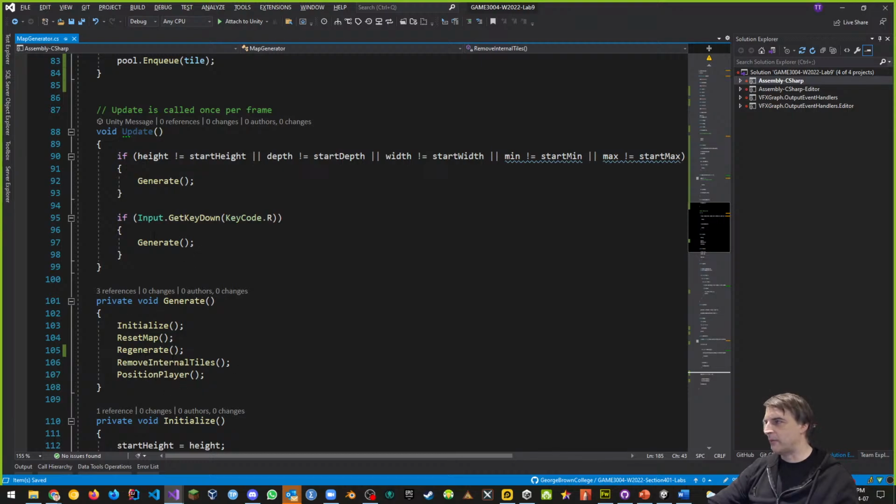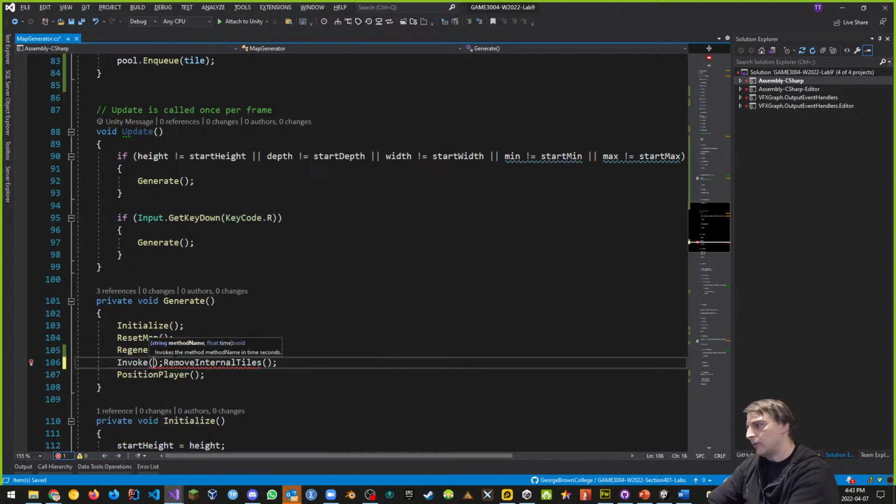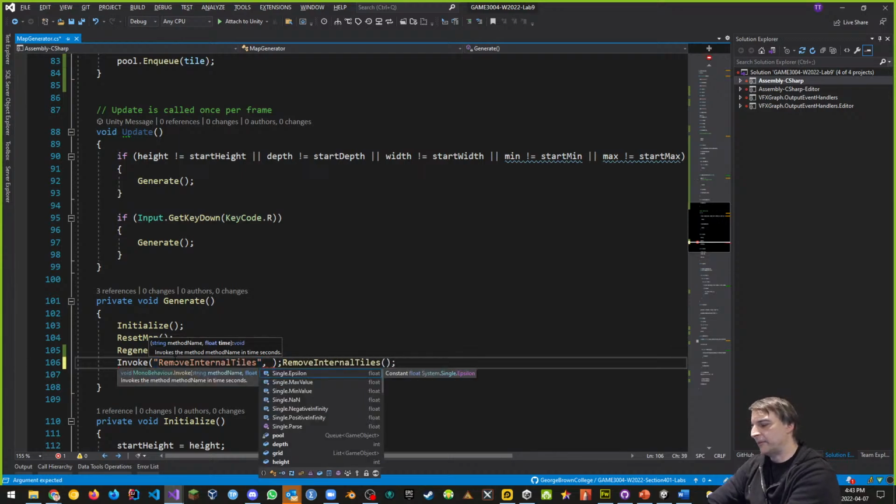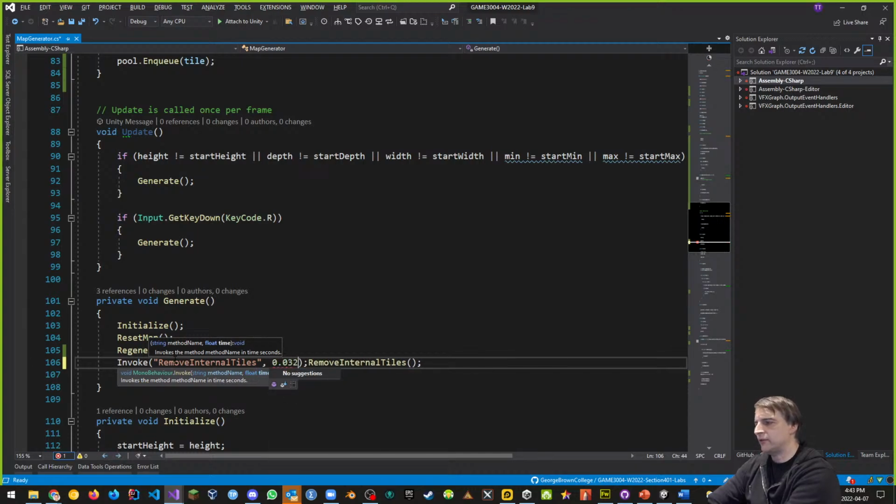And there's ways to do that. We can split these functions up into LateUpdate and all this kind of stuff as well. However, what I want to do instead is use the Invoke function, where I can call the remove internal tiles function with some kind of delay. Let's say we wait a couple of frames. So 0.032f. That's us waiting a couple frames to invoke the remove internal tiles function.